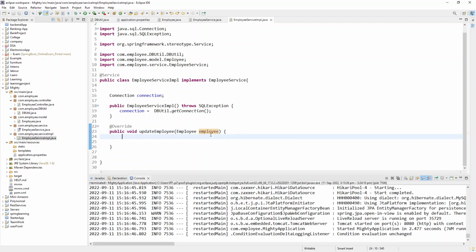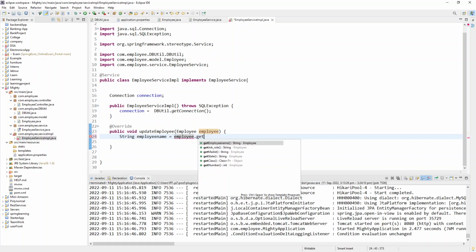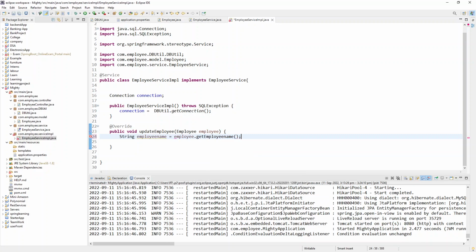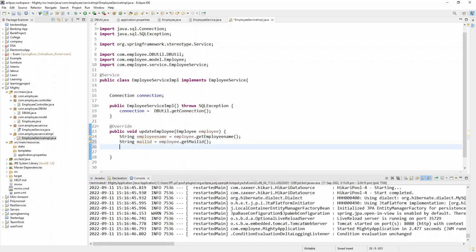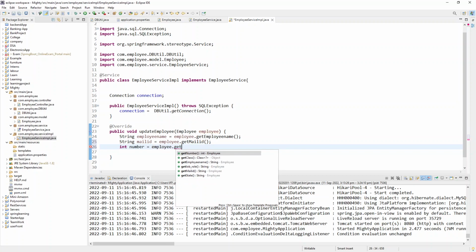Okay, so now we know in this particular object we have all the data. So I'll just fetch all the data first. First one, obviously, will be a string employeeName. employeeName is equal to employee.getEmployeeName(). That's all. Clear? Next, we had a string mailID of an employee. So mailID is equal to employee.getMailID(). Clear? Next we had an int number, employeeNumber is equal to employee.getNumber().